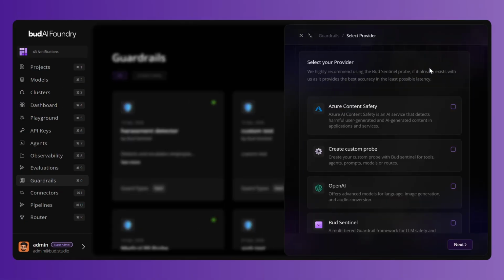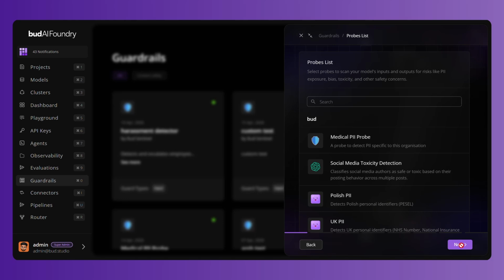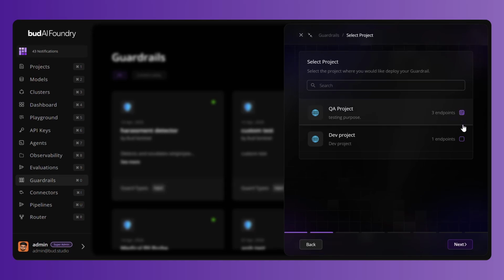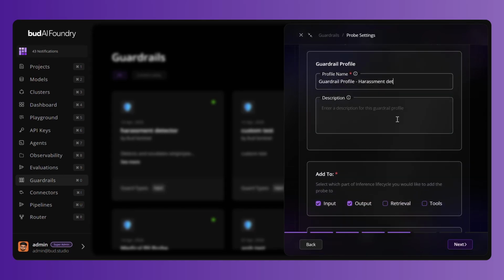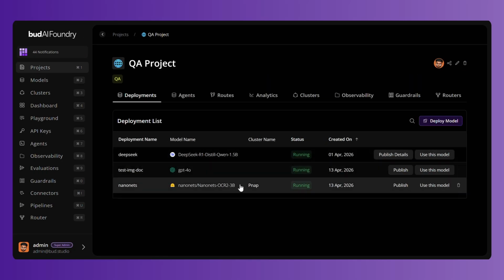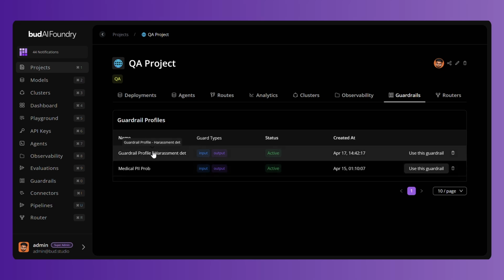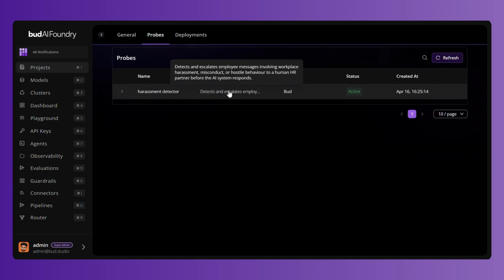To deploy it, click Add Guardrail, select Bud Sentinel as your enforcement layer, then select the custom policy you just created. We've already covered how to deploy guardrails to projects in the previous video, so I'm not going into detail on that. Your custom probe is now live. Any inference running through that model will be evaluated against the rules, examples, and violation thresholds you defined. That's how you move beyond off-the-shelf guardrails and build AI safety that actually fits your organization.